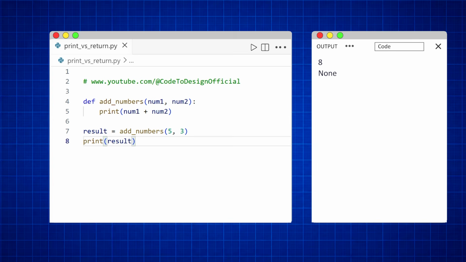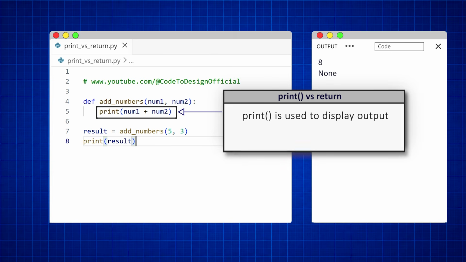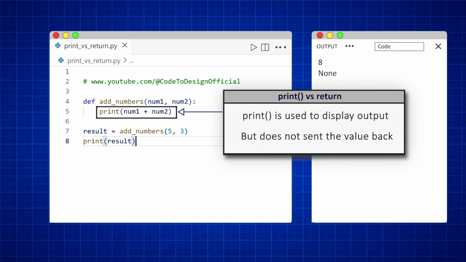And this is exactly where the real difference between print and return starts, because print and return are doing two completely different jobs internally. Print is only responsible for displaying something on the screen. That's it. It shows the value to the user, but it does not send the value back to the place where the function was called. And this is the important part most beginners miss.